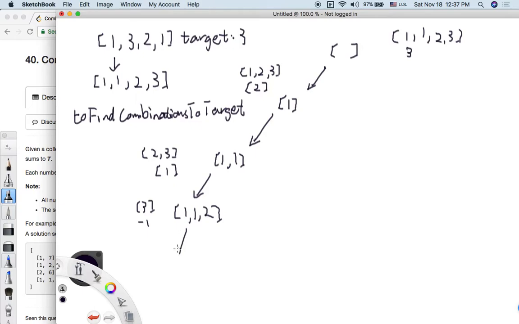We should stop. If we did not stop, then when we add 3 to make 1, 1, 2, 3, it's even greater than the target. We should not go that way. That's the reason why we sort first. Because we sort in ascending order, we know that when we do depth first search, the smaller elements come first. So if at one point the combination is greater than the target, we should stop and not do the search anymore.